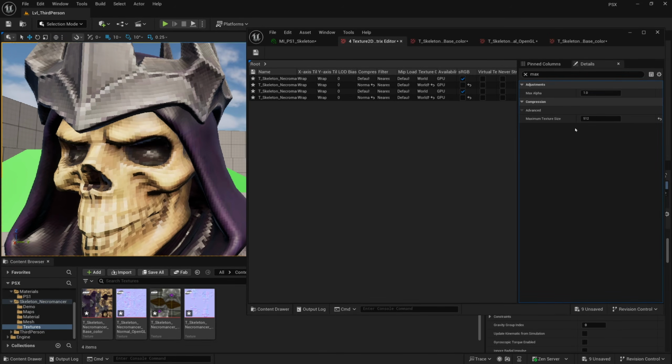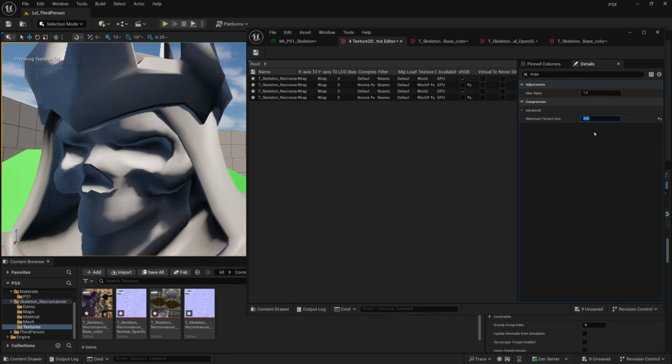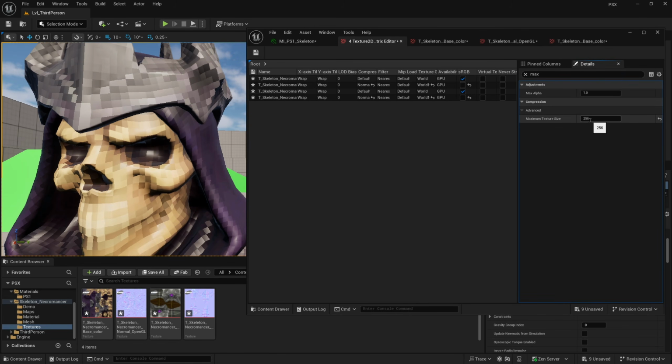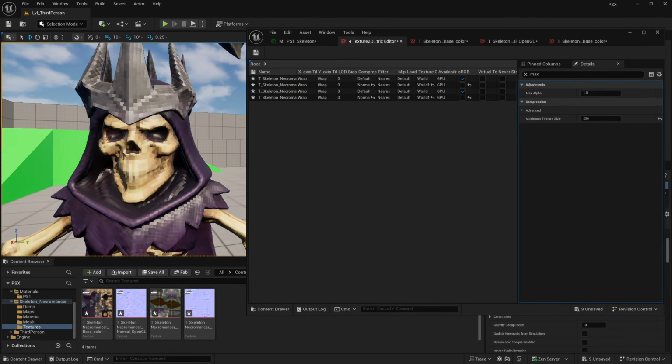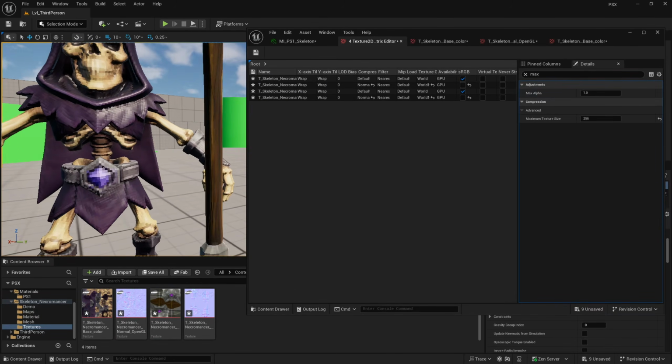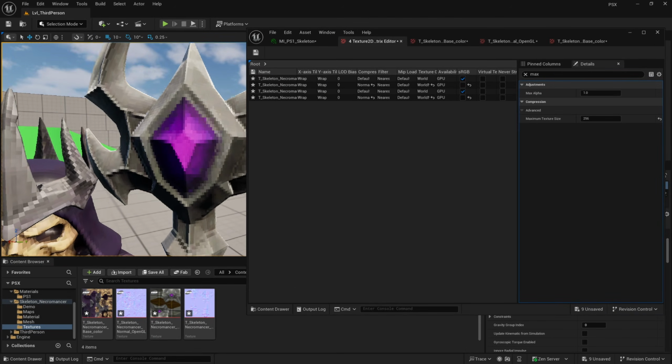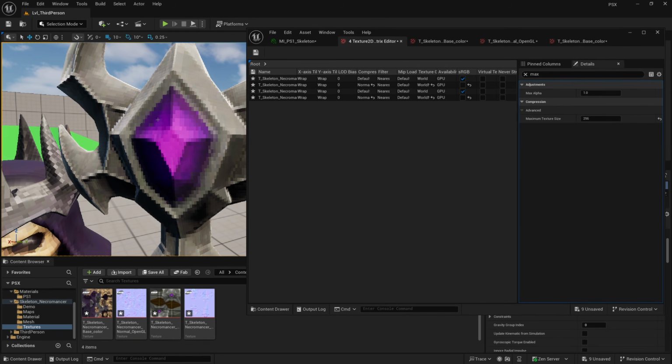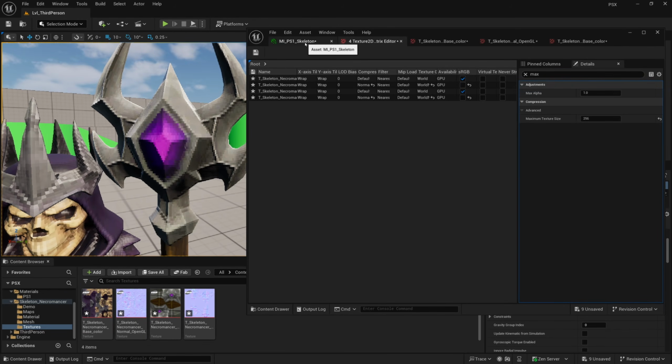You could even go lower with this, and you want to make sure it's a power of 2. So once you have that number, you can actually just do a slash and 2, and you'll get the 512 divided by 2, which is 256. And now we get this really pixelated skeleton guy, and the staff is also pixelated. The staff isn't using the new material yet, so let's go ahead and create that now.